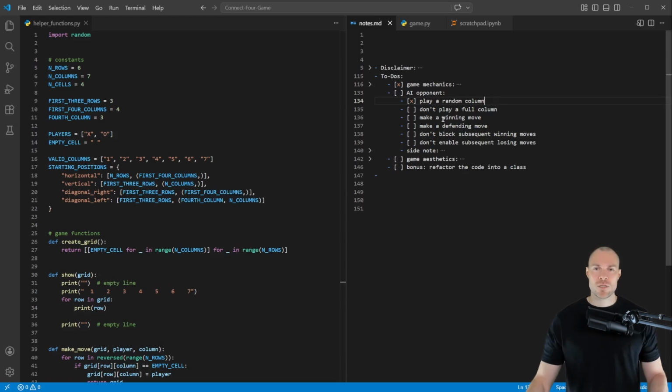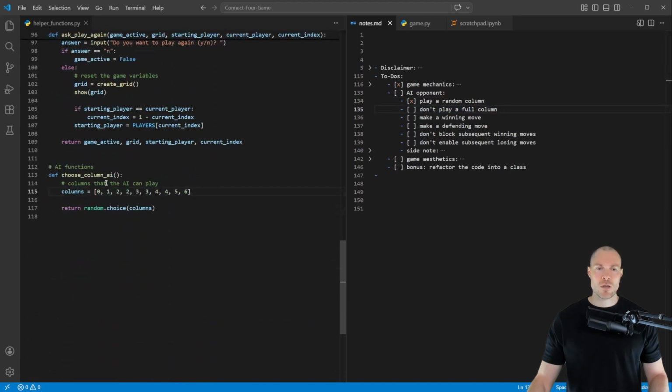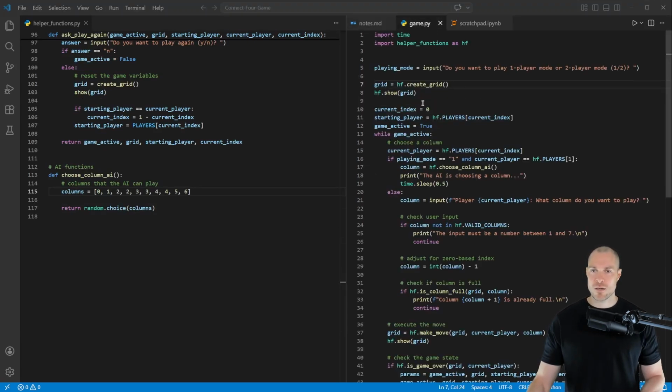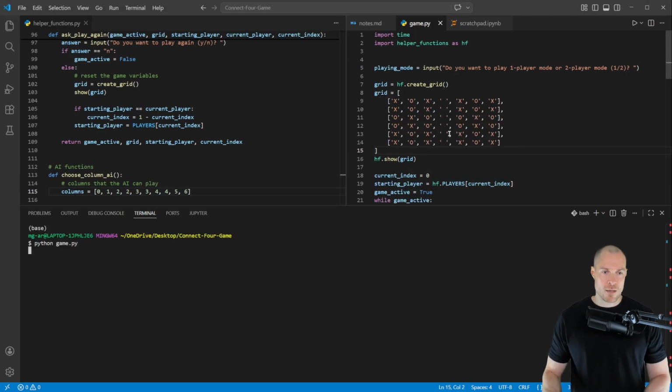Then the next point in our list is that we don't want the AI to play a full column. So currently the AI simply randomly picks one of those columns here. And if one of those columns happens to be full, then that will break our game. So to demonstrate that, I've prepared here this grid. So here all the columns are full except here column 4. So now let's see what happens if we play this game.